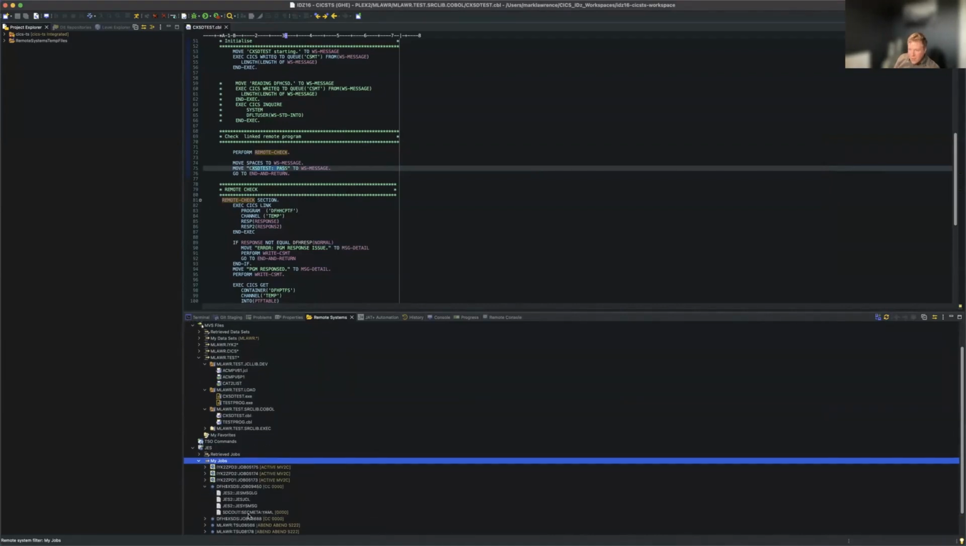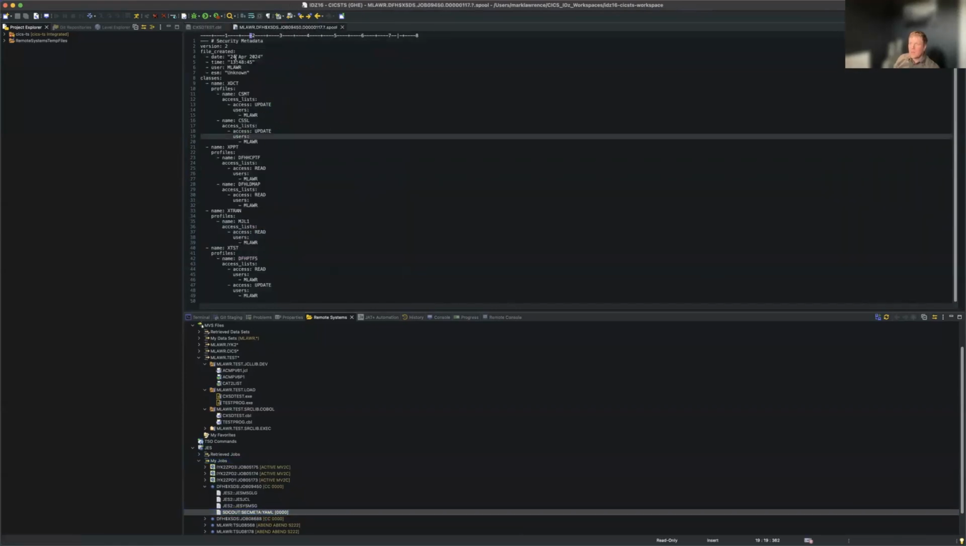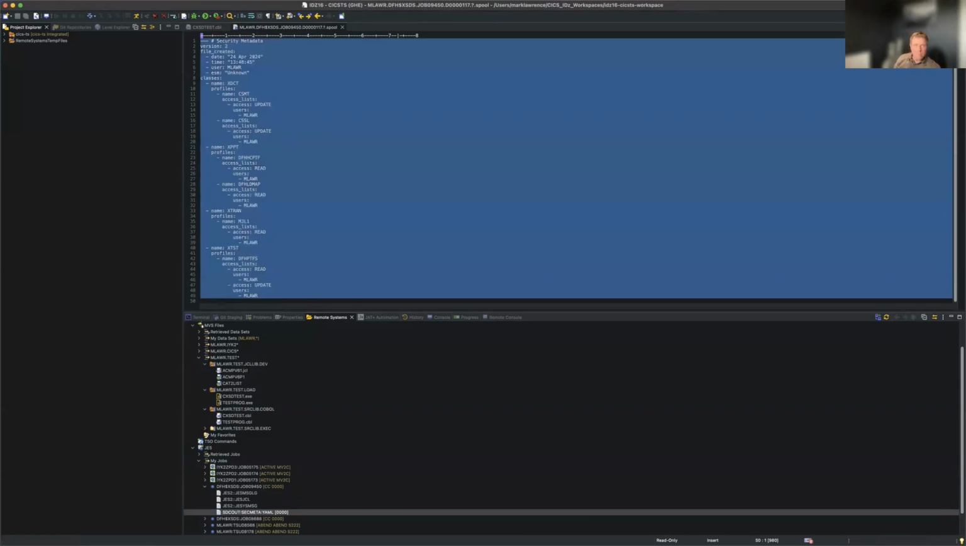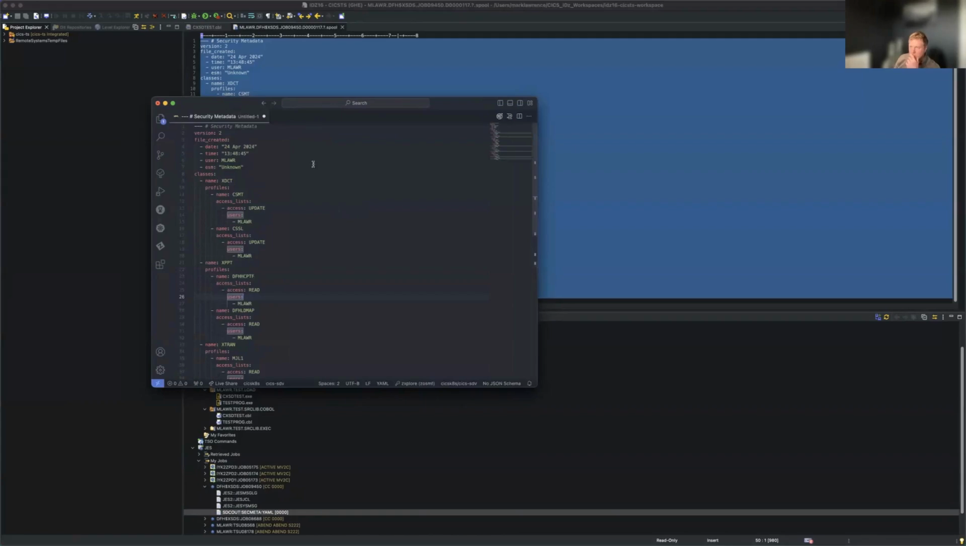And I can now open this job up, and I can see that there's a bit of YAML in the output, and that was run at 14:48, which was, well, 30 seconds ago. I can copy this, and I'm going to stick it into a slightly nicer text editor. There we go. So there's some security stuff in here.